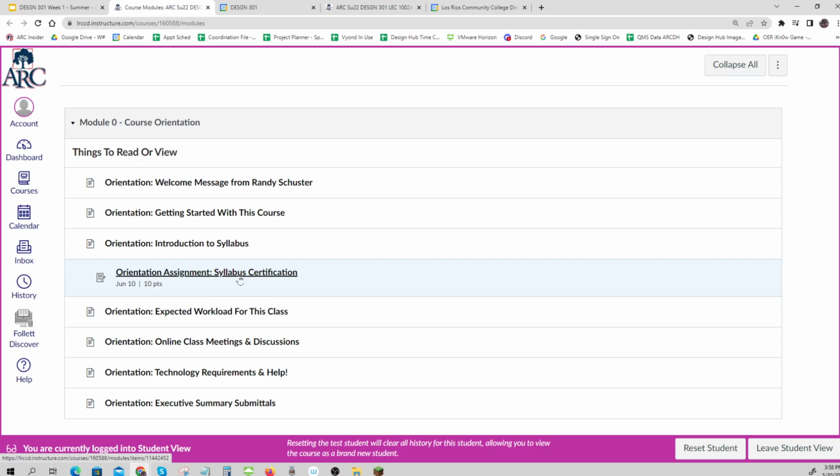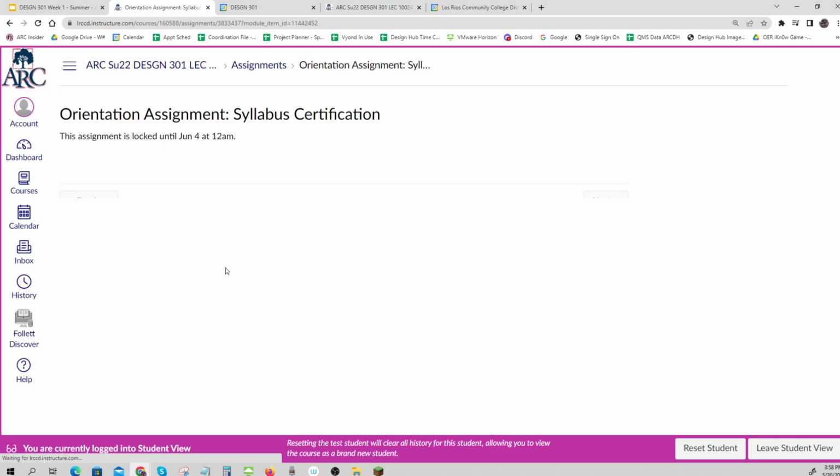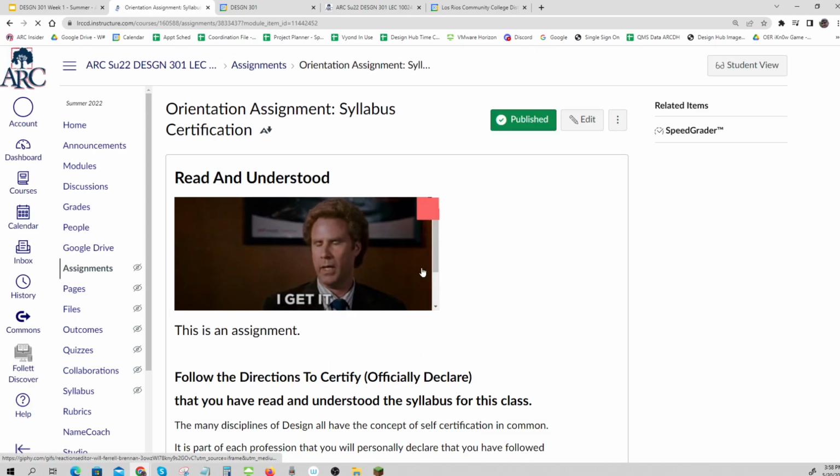If you don't do your syllabus certification, I start adding penalties because it means that you haven't taken the time to figure out how this class works. So please, please, please get that done and certify that you've done it. I'm going to do a version of that right now. I'm going to click on it. Oh, I'm going to have to leave student view.